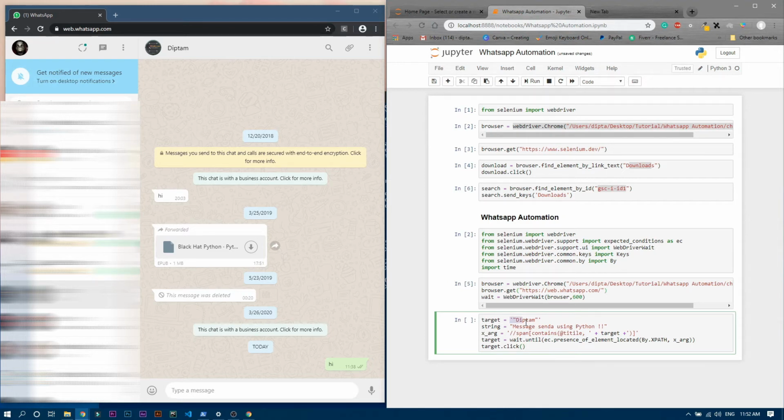So let's see what is going on over here. First of all, we need to find the target, that is the name of the receiver, then the message which we will send to the receiver. Since WhatsApp is end-to-end encrypted, we are not getting the ID of that target, right? So we will find the target using this span method, because everything is inside the span tag, you can say. And then it will wait until the target is found. Okay, and then we will click on the target to open this chat section. Fine, now let's run it and see whether it is working fine or not.